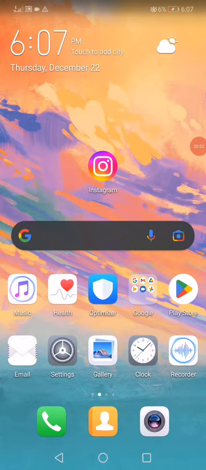How to fix Instagram swipe reply option. Hello guys, if you want to get the feature of swiping or replying on your Instagram messages, this video must be helping you.